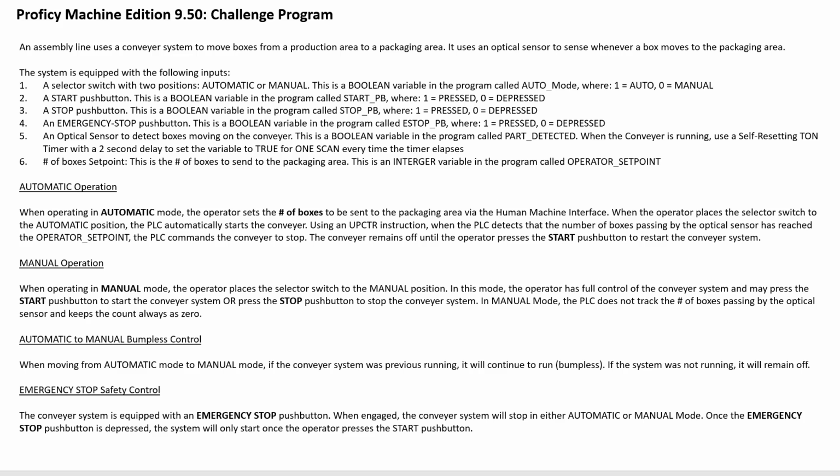Now let's talk about automatic to manual mode bumpless control. Whenever you're moving from automatic mode to manual mode via that selector switch, if the conveyor system was previously running in automatic mode, and now you've moved it to manual mode, then the system will continue to run. We call that bumpless operation. And if it was previously not running, then it will remain off when you move it to manual mode, whereupon the operator can, at their prerogative, decide to start the conveyor system.